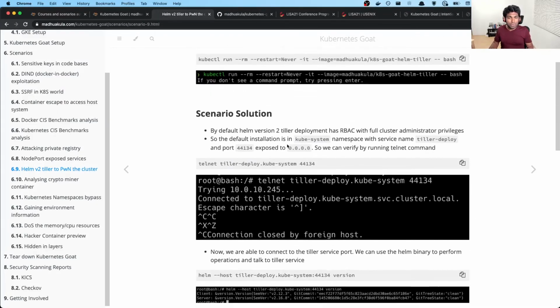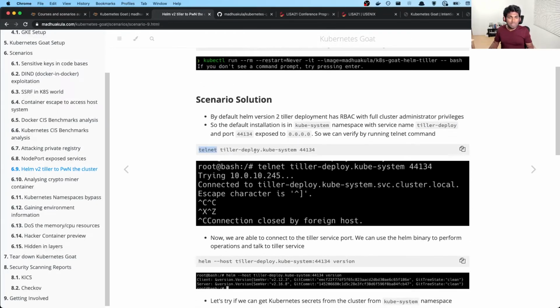So what we are going to do is first check whether the Tiller component is available in the Kubernetes cluster or not, right? We can use telnet or nc or any other tools to talk to tiller-deploy. This is the service name, and it is deployed in the kube-system namespace. That's why we are specifying kube-system. And the default port it runs on is 44134, which is the default port.